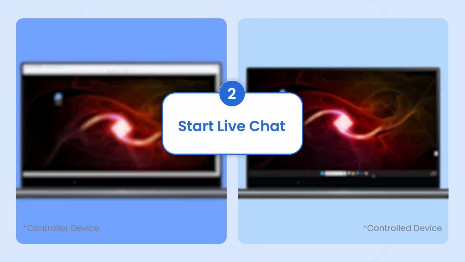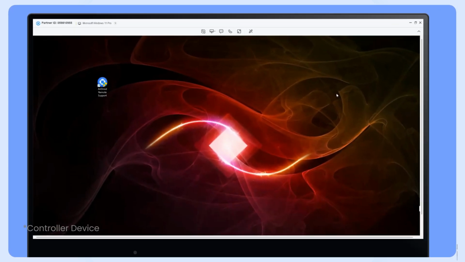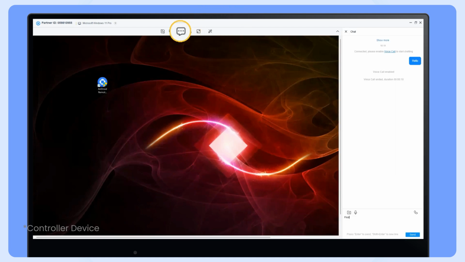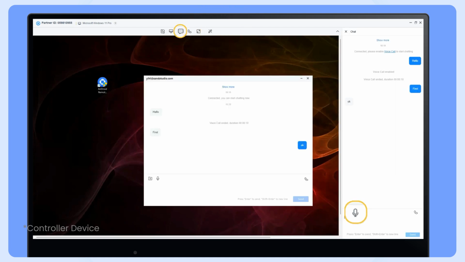Start live chat. After successfully connecting to a Windows device remotely, the supporter will see the toolbar at the top of the screen. Click on the chat icon to enter the chat dialog box. Here you can send text messages or voice messages to the supportee.